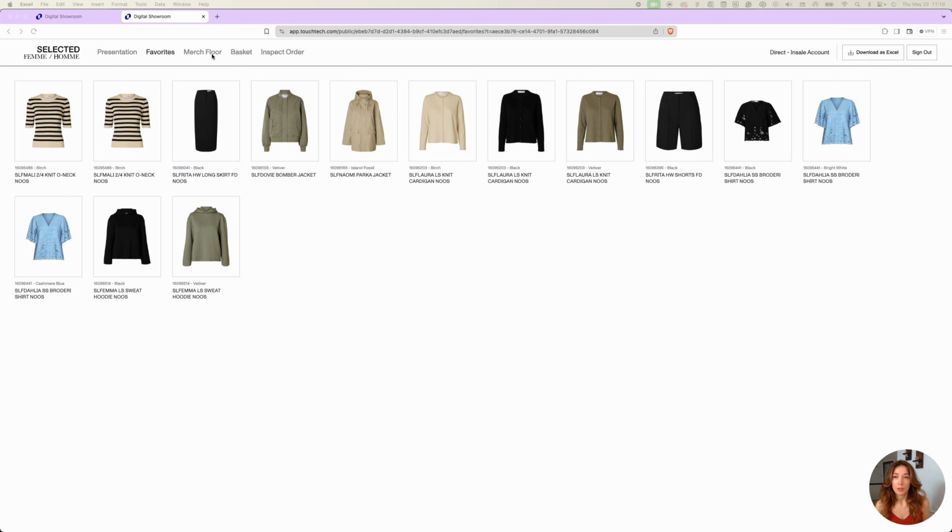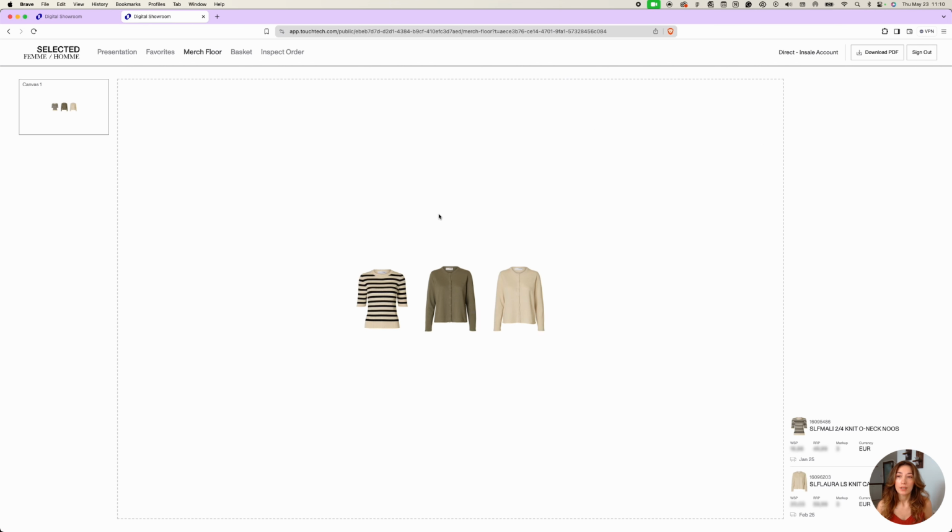And then I'm gonna continue with the merge floor. So here they can see all the canvases listed on the left side, some big images, big thumbnails in the middle, and all the styles that exist in the specific canvas on the right side with some product information, price information, and delivery information. And from here, they can download the canvases as PDF. The style information will follow the canvases in the PDF as the last page.